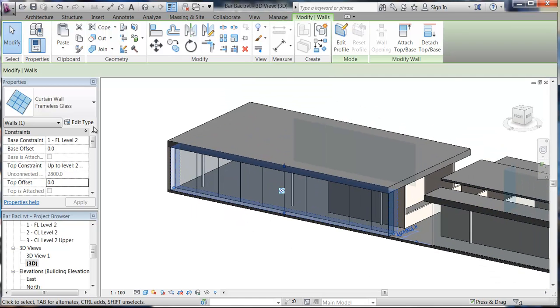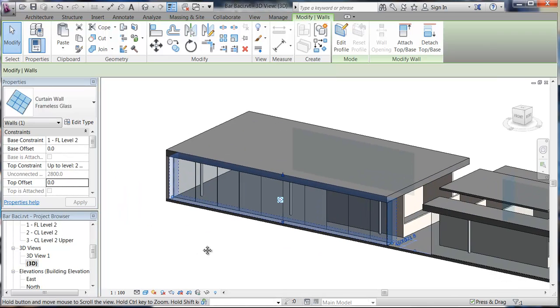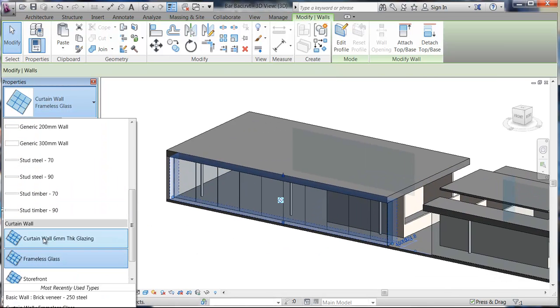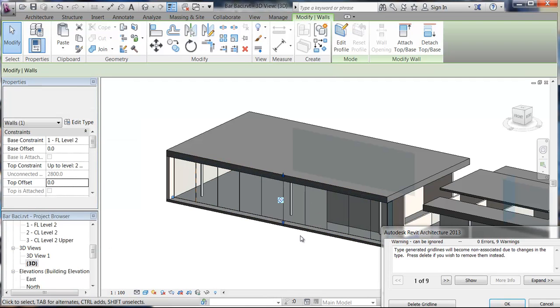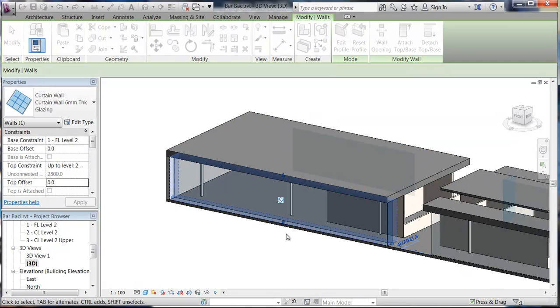And again, that can be done in the type properties. But before I go to do that, I'm just going to show you one little thing. If I change this back to curtain wall 6mm thick glazing, I should get an error, and there we are. So you can see it's giving me this message telling me that it has to delete grid lines that it's created. So again, hopefully that reinforces the idea that it's making extra objects. As you add more complexity to the curtain wall, it's got those sub-elements which do work independently as separate objects. So that's why it can be tricky sometimes when you're trying to simplify or change the curtain walls into other kinds.